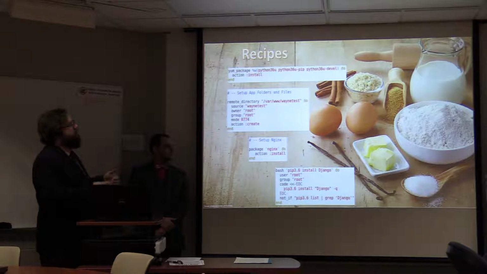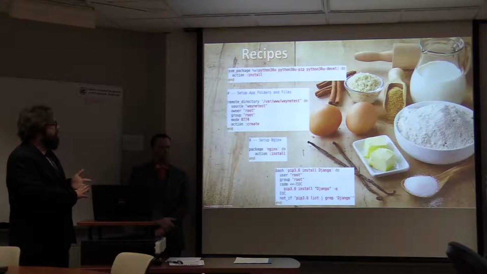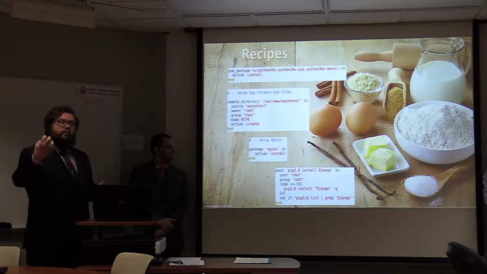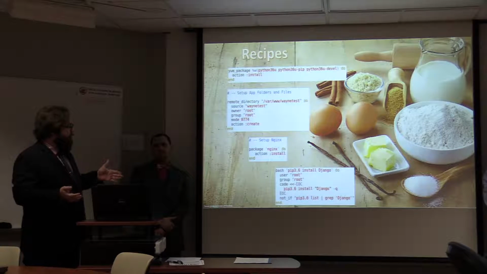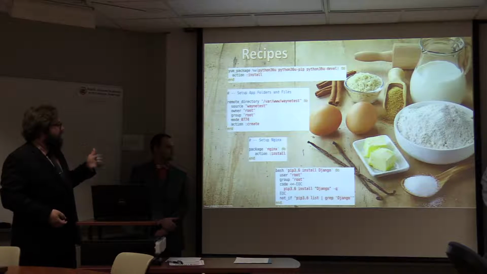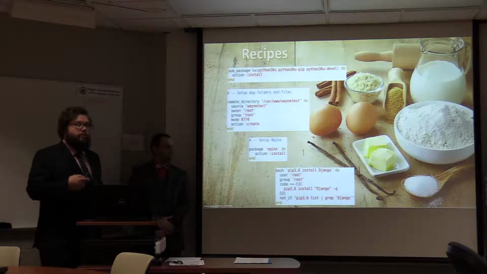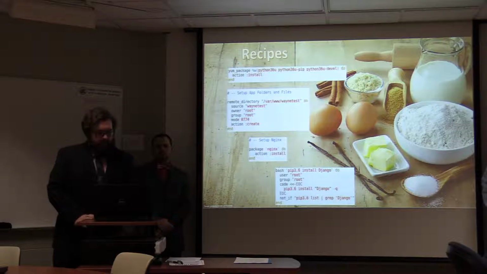The yum package installs all those packages on the CentOS machine. Remote directory just pulled all those custom files down. The Nginx resource just sets it up and installs it, and then I used a custom bash script to run pip 3.6 to install Django on the machines.